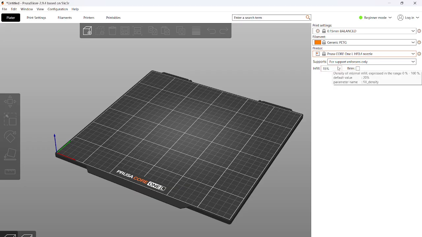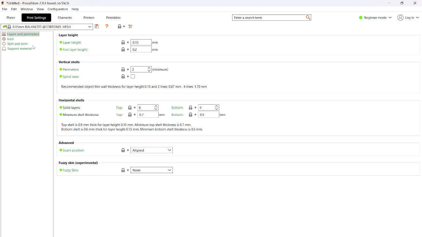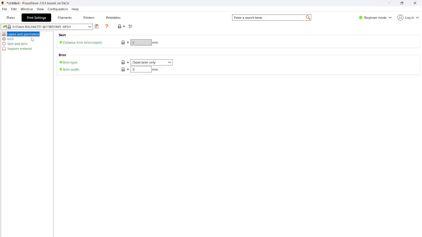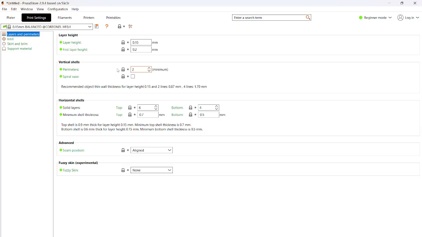Underneath that, you can enable supports and adjust infill. But that's not all the settings, right? I was talking about perimeters and stuff too. If you go under the print settings tab up here, it gives you a little bit more control over the parameters that you can adjust. Under layers and perimeters, you can change how many there are. You can change layer height here, and top and bottom layers. The main thing you're going to be changing in this tab is perimeters, but all of this is available to you.